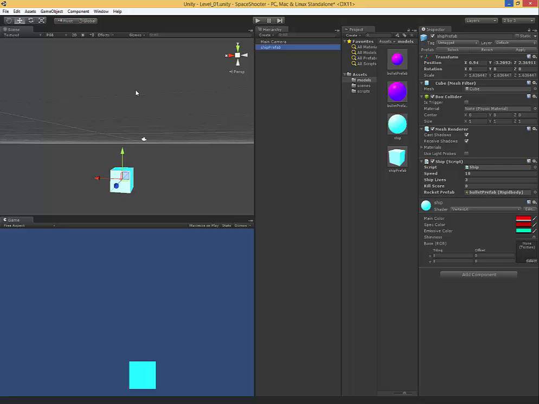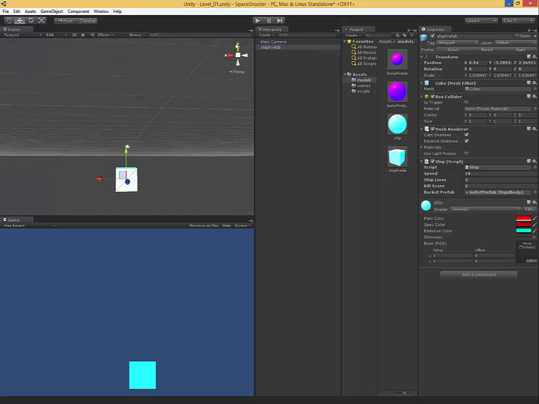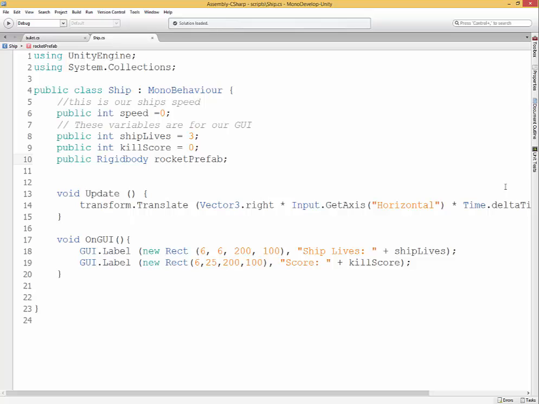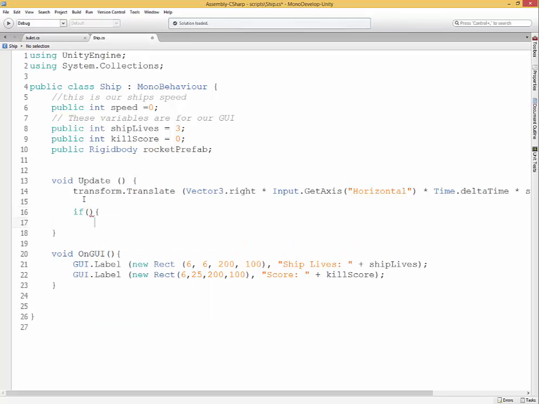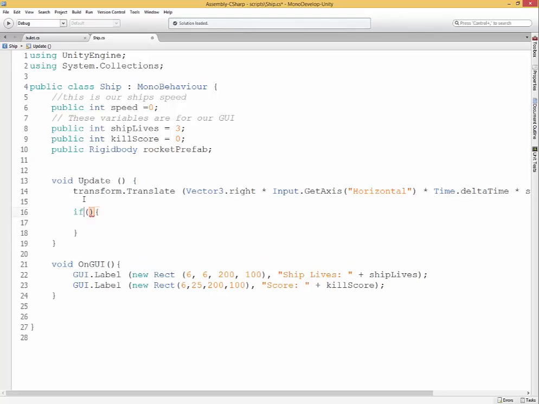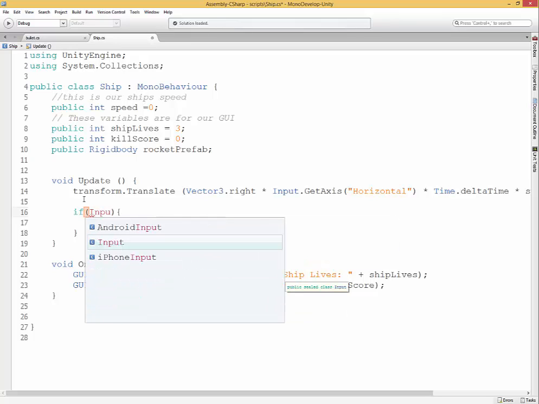But we're not actually firing it yet, right? And we want to fire it from the y-axis. So let's go back to our code, and I'm going to do this in Update. And what I want to do here is just say if we touch our spacebar, right? So I'm going to say Input.